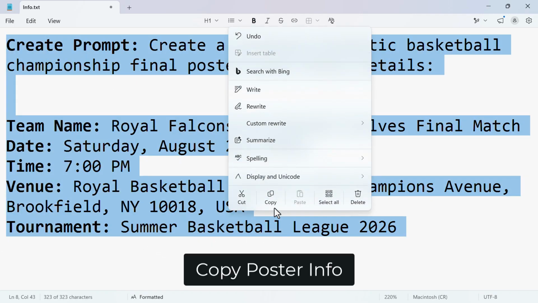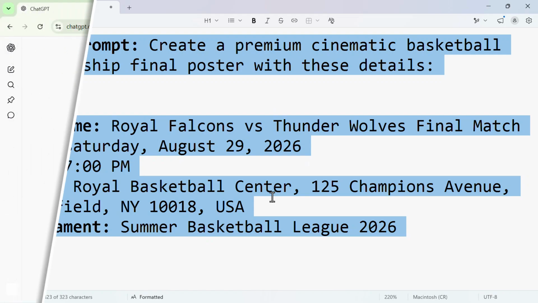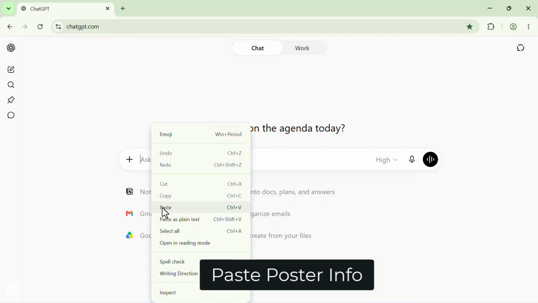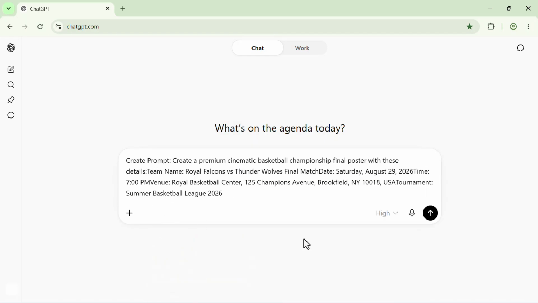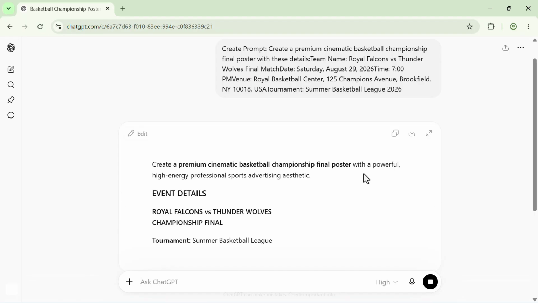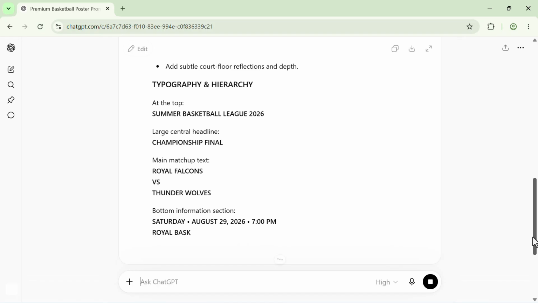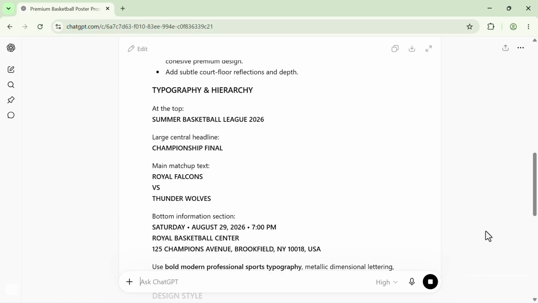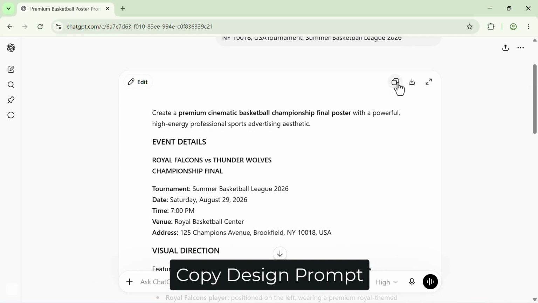Copy all the poster information. Now open ChatGPT. Paste the information and send it. ChatGPT will generate a detailed AI image generation prompt based on your event details. Simply copy the poster prompt.